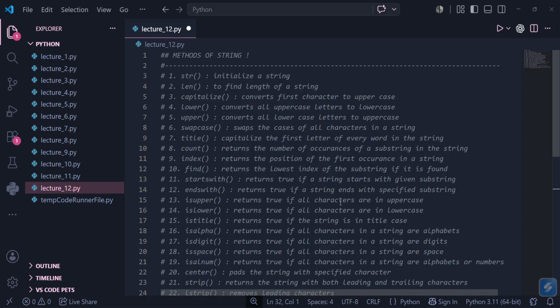Okay, then we have index, it returns the position of the first occurrence of the substring. When we pass a letter, like we have a string and we pass a letter, it gives us the index of the first occurrence of that letter in the string. And then we have find, which is the same as index, just when we give a substring that's not present in that string, index gives us an error but find gives us -1. That's the only difference between them.